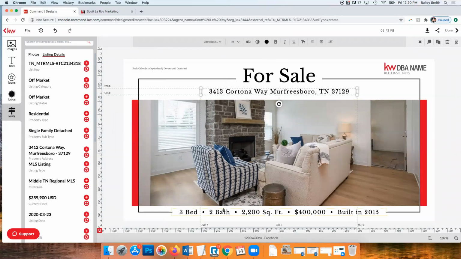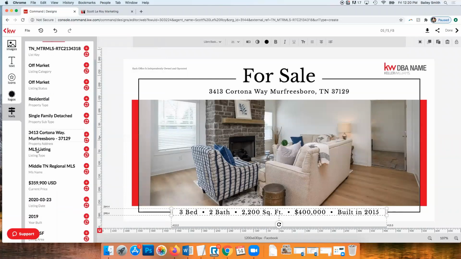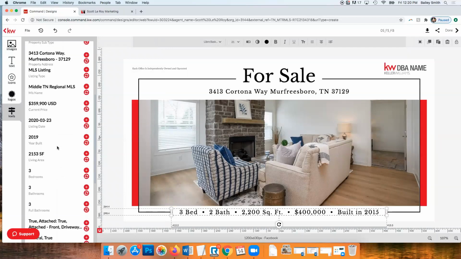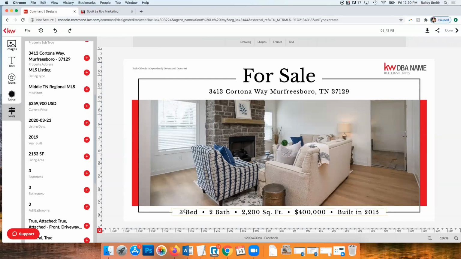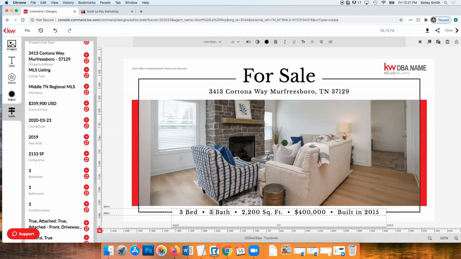Now down below you can see the property details. This doesn't always work perfectly, so you can see all of these property details are in one box. So if I were to find, let's say it starts with 3 bed, if I were to find the bedrooms over here and hit replace, it's going to replace everything in that box with just a number 3. So for these, you'll want to just manually change this out. So 3 bed, 3 bath, changing the square footage as well, the price.